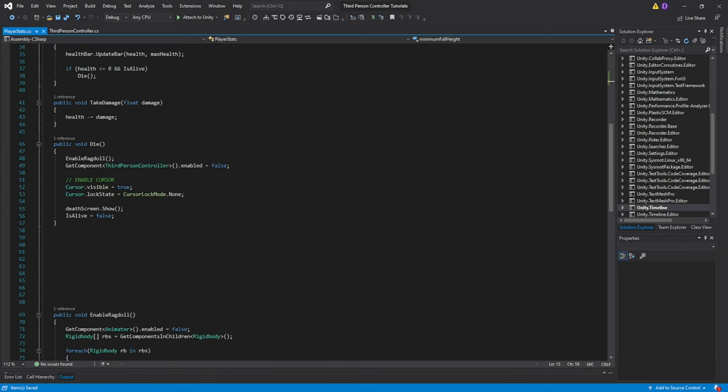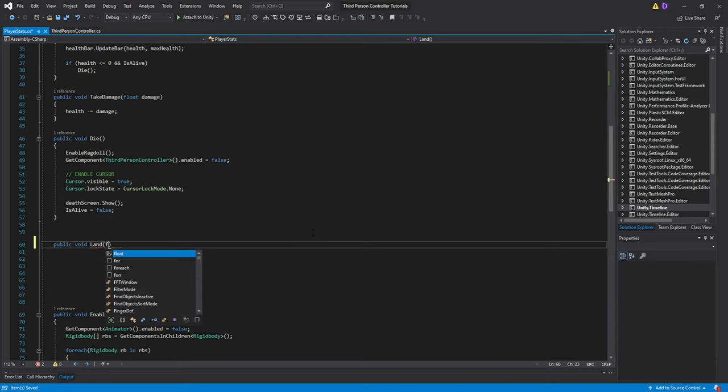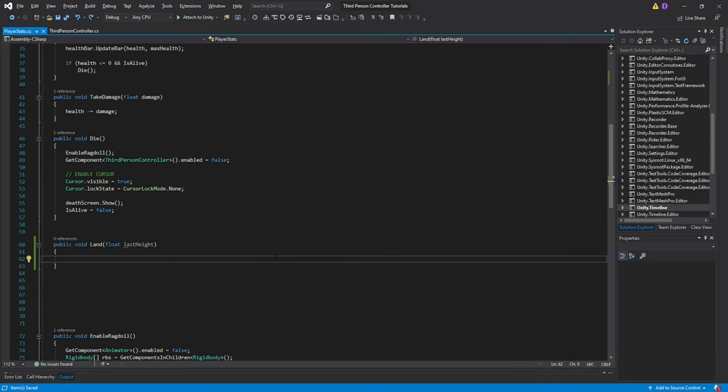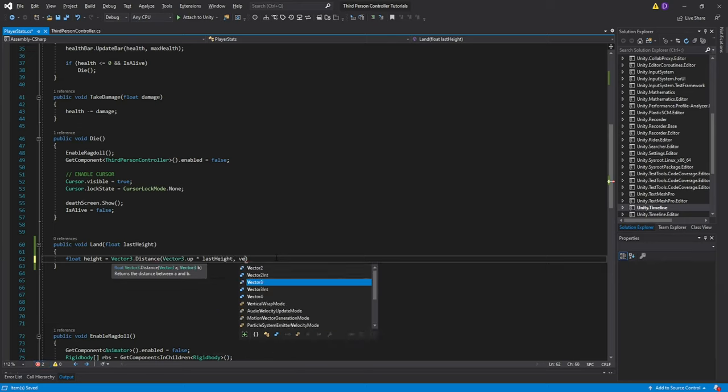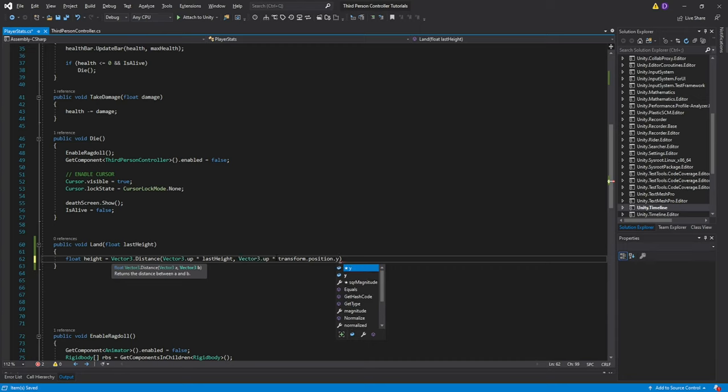Then scroll down, and down here, we're going to create a new public void, which we're going to call Land. In here, we're going to pass a float, which we're going to call lastHeight. The first thing that we need to do is calculate the height that we've fallen. So we're going to do a float height equals Vector3.Distance, and we'll first pass Vector3.up times lastHeight, comma, Vector3.up times transform.position.y. This will be our current height.